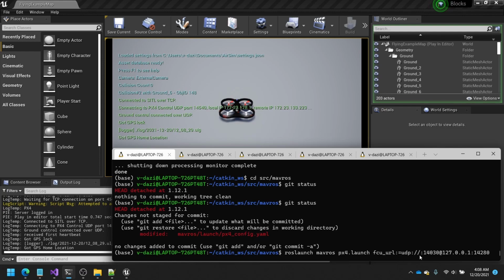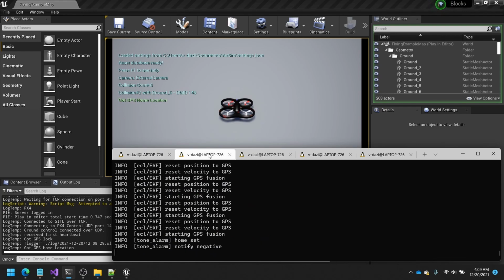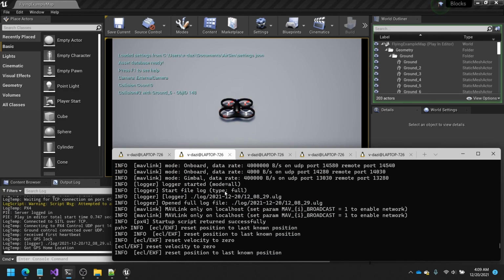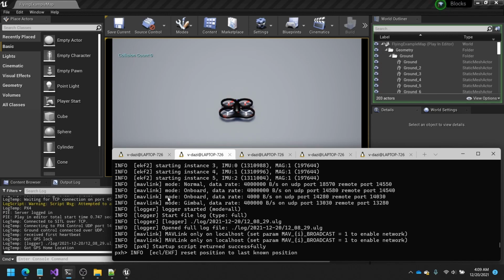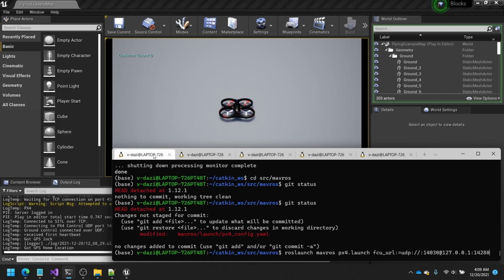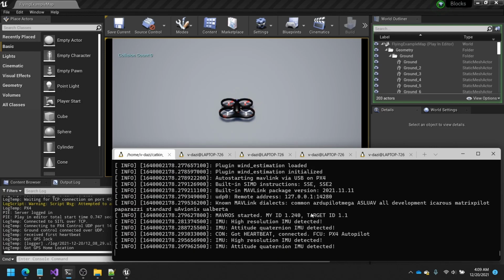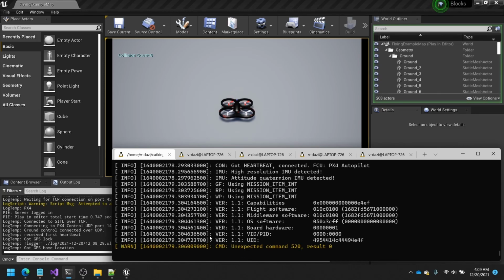For this argument, you'll need to use two different ports. You can find these ports in the output of your PX4 console. For this demo, I used the MAVLink onboard ports 14280 and 14030. And you can see those here, 14030, 14280. And you should see console output something like this.